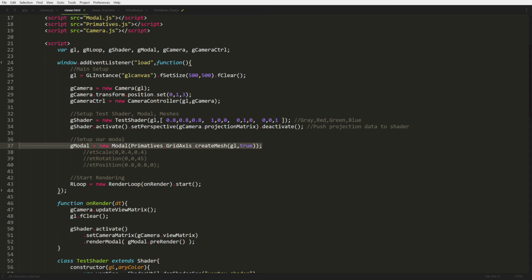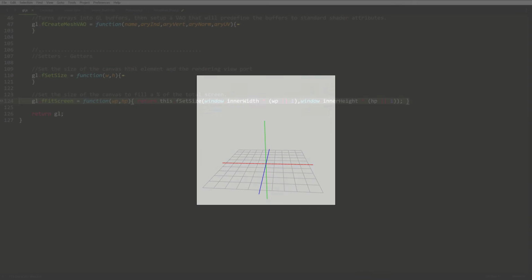Now if we move on to our browser and refresh and start rotating around, you'll see that now we have the floor and 3 lines that will tell us what our axes look like and how far they go. But looking at this, the world looks a little small for us. So let's go and open up our gl.js file.